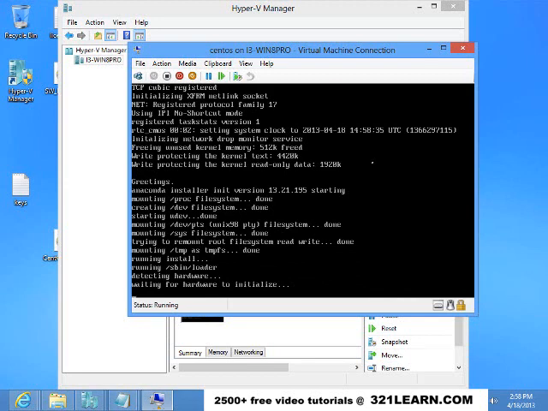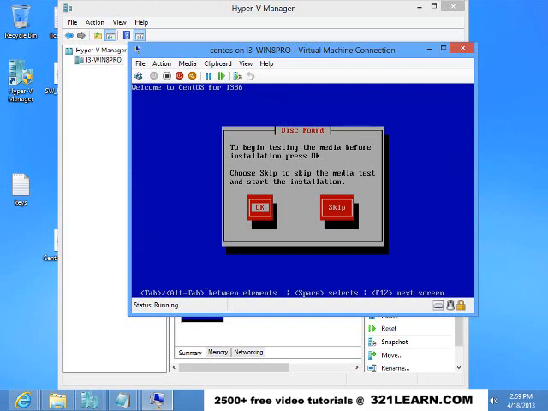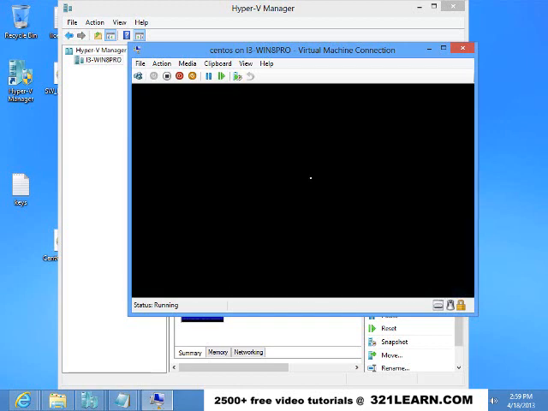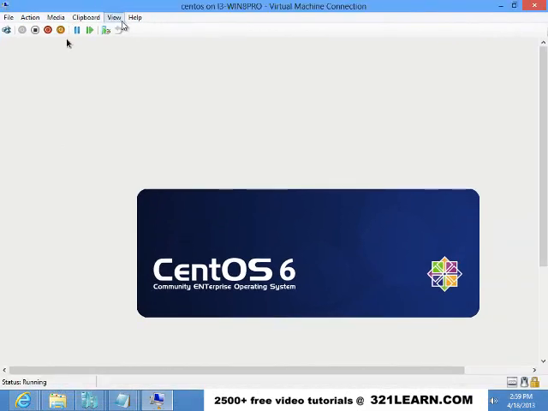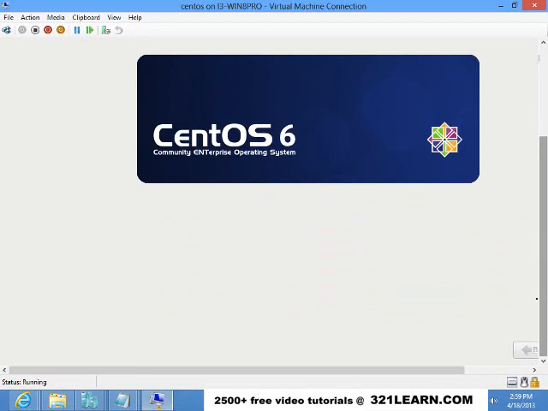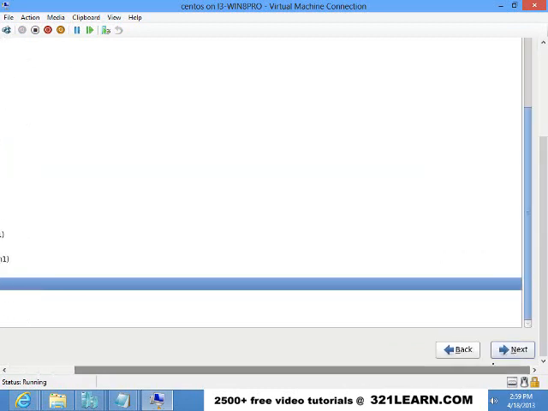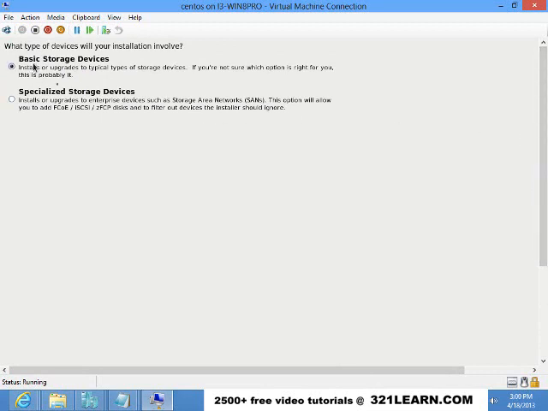So this will take a couple of seconds to go through. Take a little bit longer when it's looking at the hardware, because the hardware on the computer is quite a bit newer. While that's installing, okay, let's see. To begin testing the media, we're just going to skip that. So we're going to do a tab. It's a little bit big here. English. US English. Basic storage, probably good enough for us.